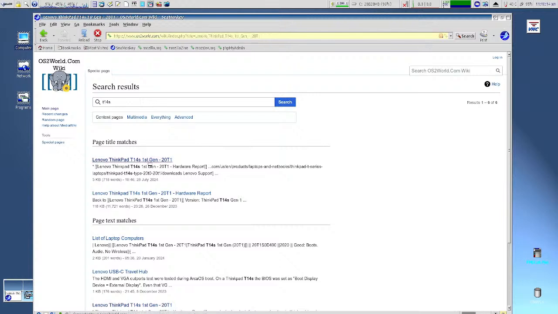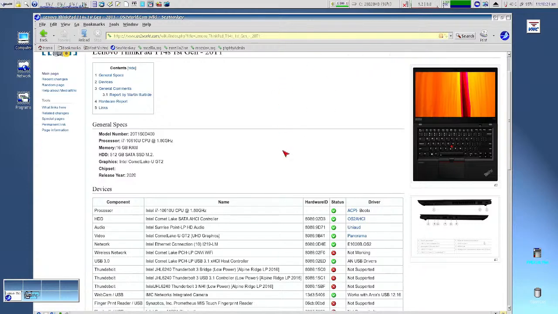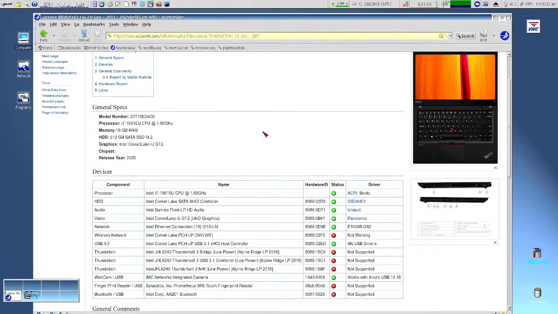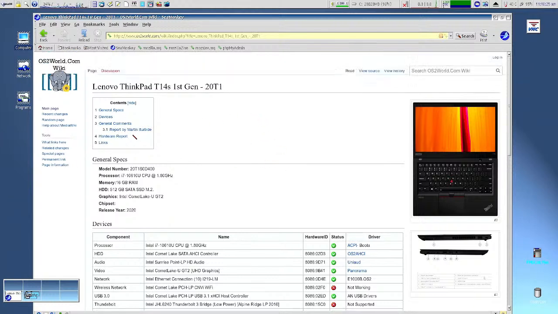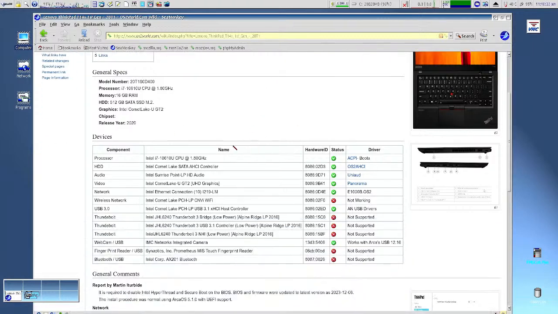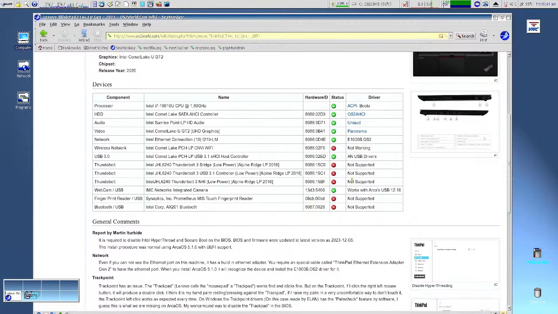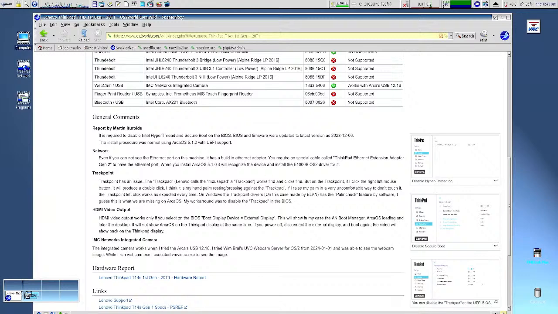This is my laptop, the ThinkPad T14S, first generation, from 2020. What I do when I get some hardware specs is request they send me the PCI report so I can build this table and say what is working and what devices are not working, with the hardware ID, some pictures, and then try to give some general comments on how to make it install.